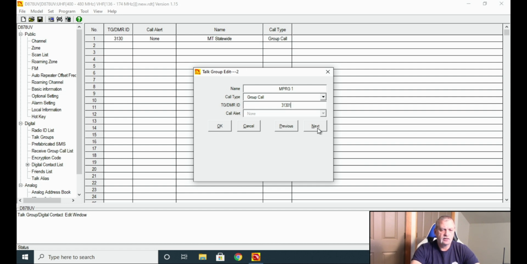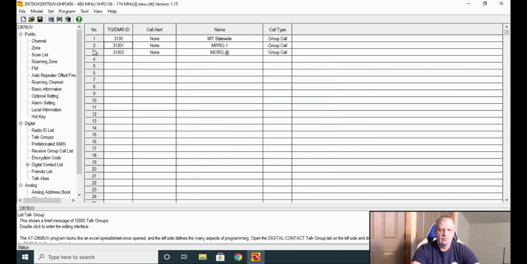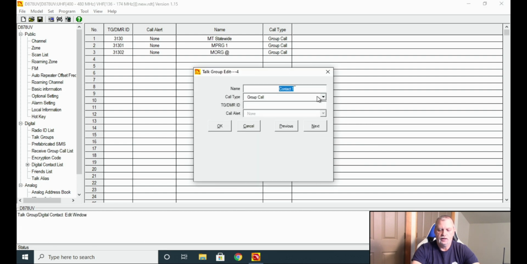We'll click next. Instead of closing it and opening it, we can click next. MPRG2, it's a group call. That's 31302. Okay. And then we'll do Bozeman-Gallatin Valley. That is a group call. That is 31303. We'll do next. That will give us 4.